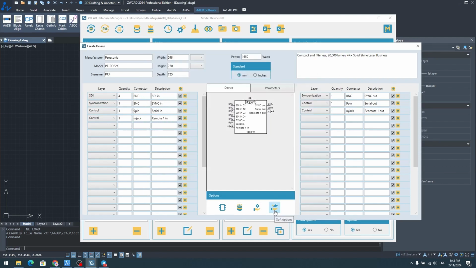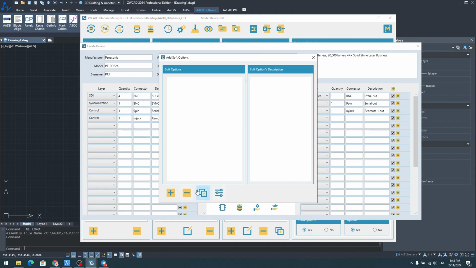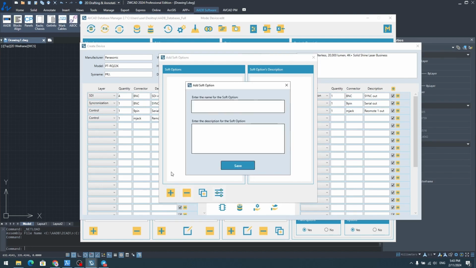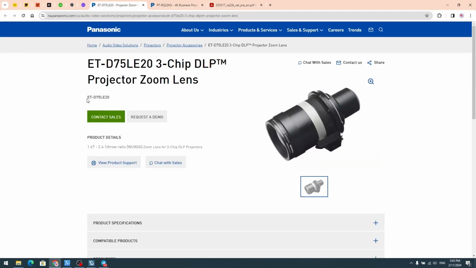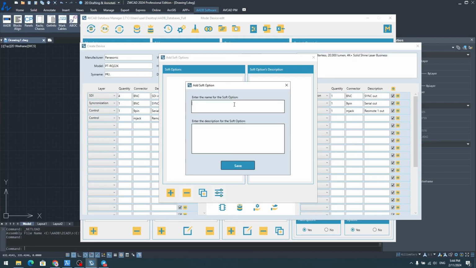Soft options are simply additional information that can be added to the drawing for the device. For example, this could be a 4K license for a video conferencing codec or additional software modules for equipment. In this case, it's a lens.